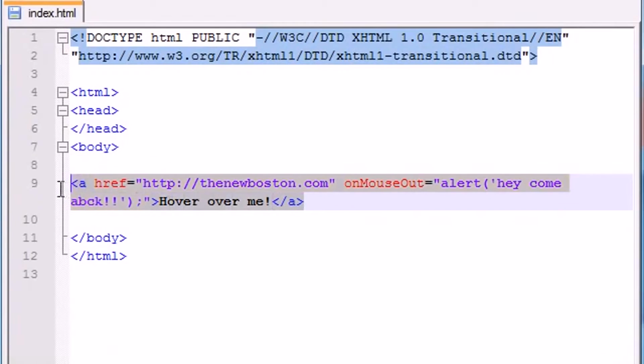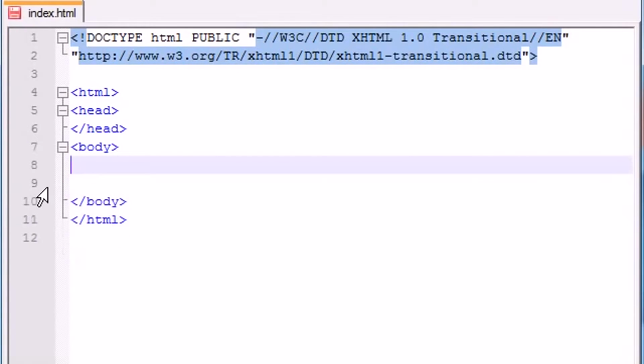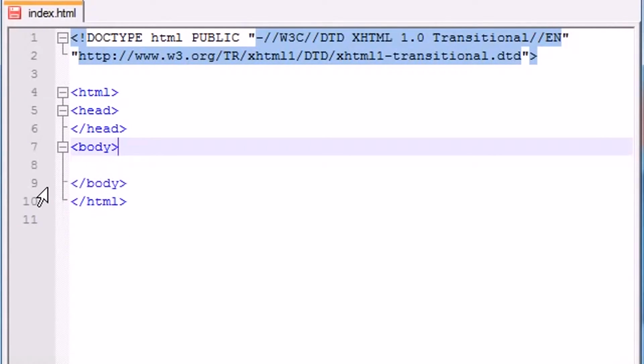And actually, might as well go ahead and get rid of this entire link because I want to talk to you guys about a different subject. Now that we know that you can add event handlers to different elements on a web page, I'm going to show you guys one place where you probably wouldn't think that you could add event handlers, and that's in the body tag itself.